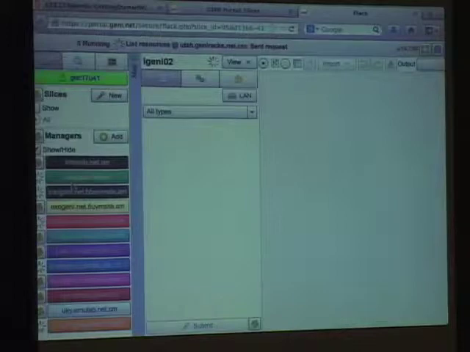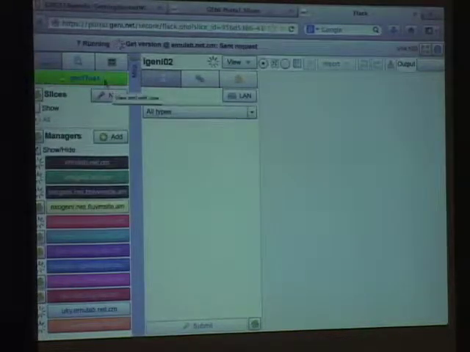So this is going to take a minute. And I'm just going to describe what you're going to see while this comes up, okay? So everybody should be trying to launch and load Flack. So when it's ready, you'll have your username, which is in this green bar. You'll have your slice name. I'm using slice IGENI02, and that's here.